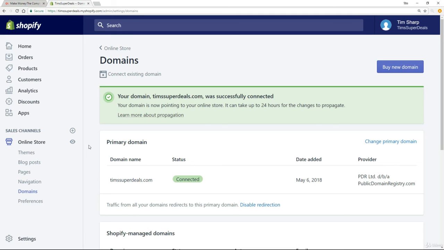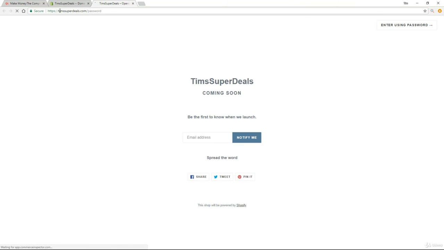Now, of course, as a final step, when we visit timssuperdeals.com, we want to make sure that our store shows up. So if I go onto the little eye here and click, it loads up timssuperdeals.com, but you can see that it's password protected. You might remember some time ago now I said I would come back to the subject of password protection. So all I want to do now is basically remove password protection so that people can find my store directly.